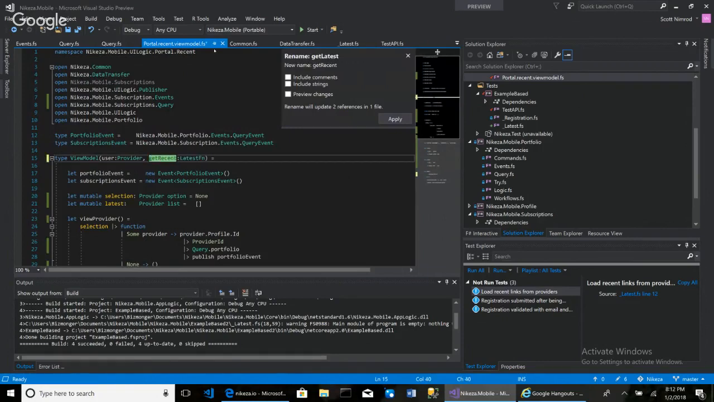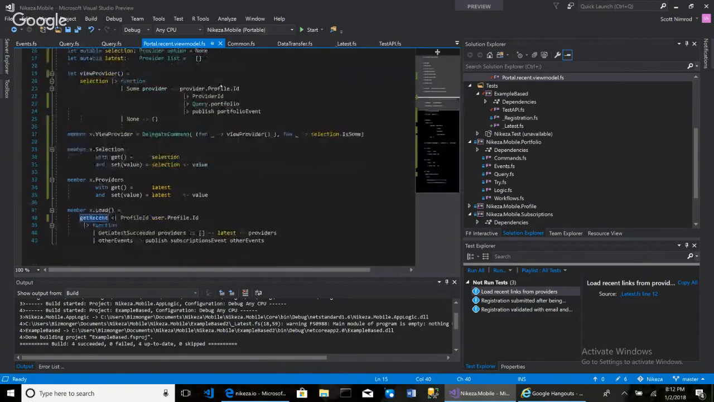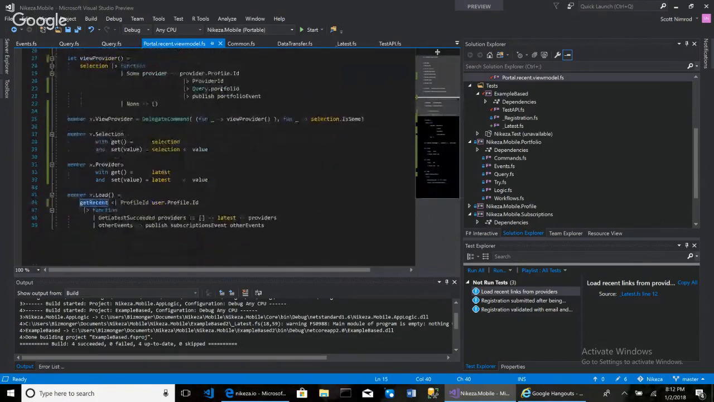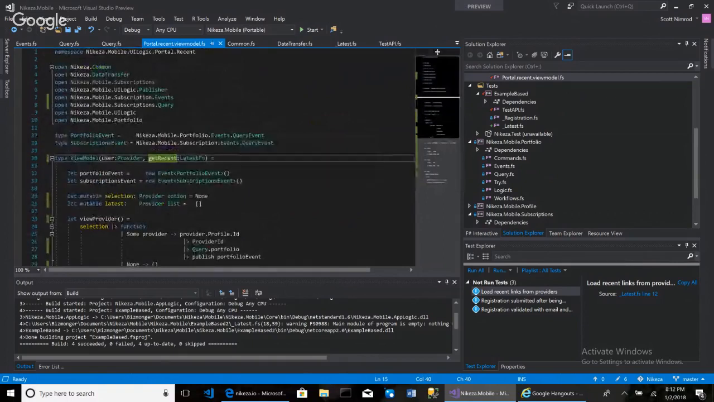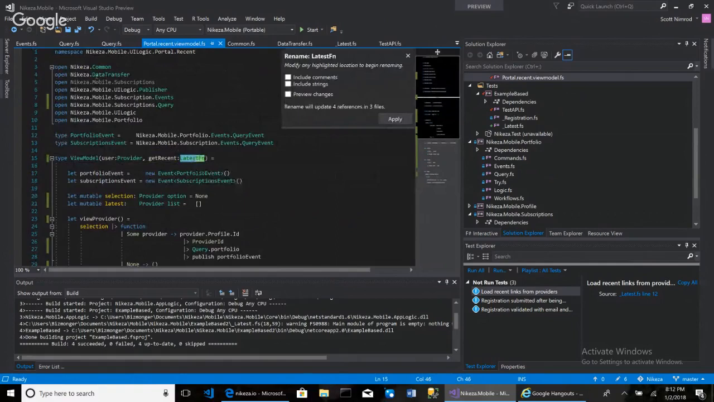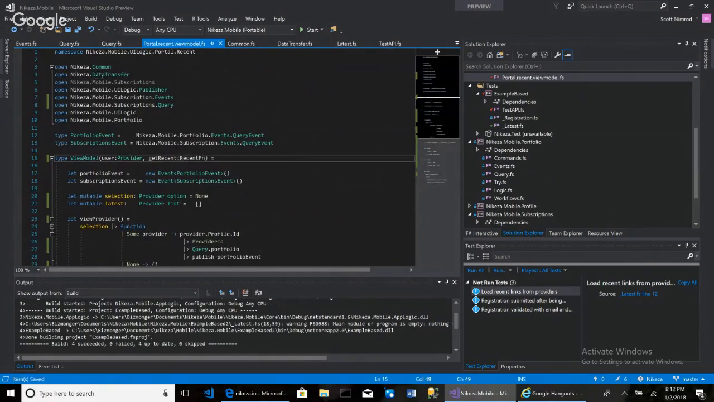Get recent. Oh, you could say, yeah, get recent. And I want to rename this to recent function, something like that. Okay.